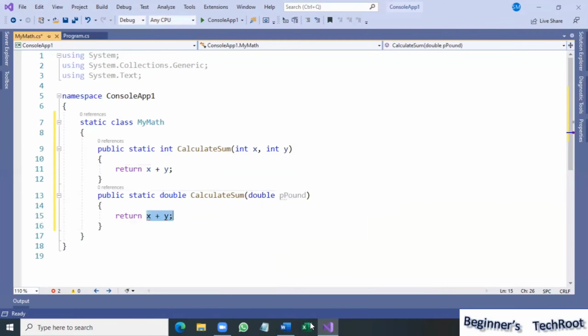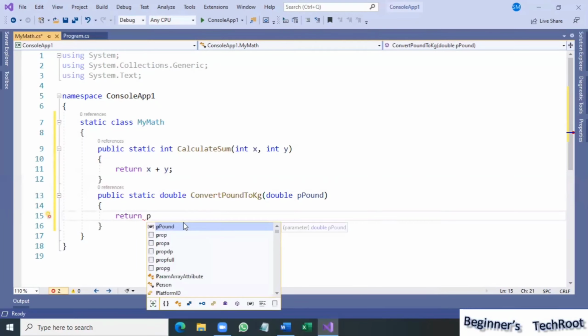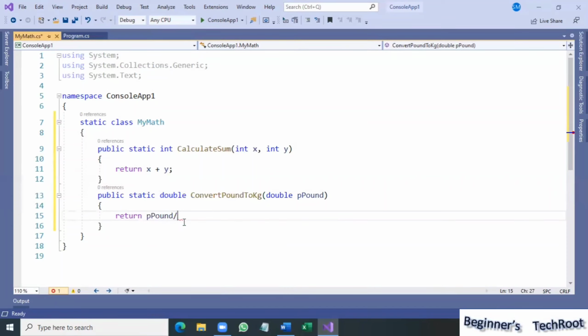The method name is convert pound to kg. To convert pound to kg, the formula is whatever the pound value is, divided by the constant value 2.2046. This converts the pounds to kg and the value will be returned. So these are the two simple methods I have added in this static class.